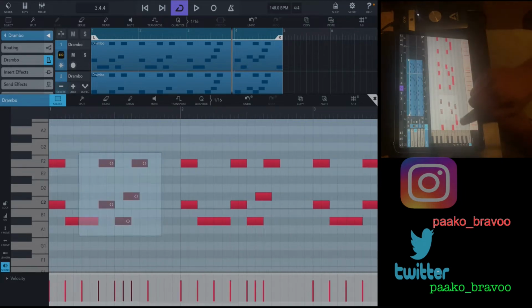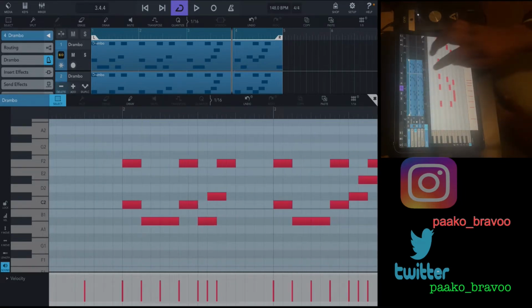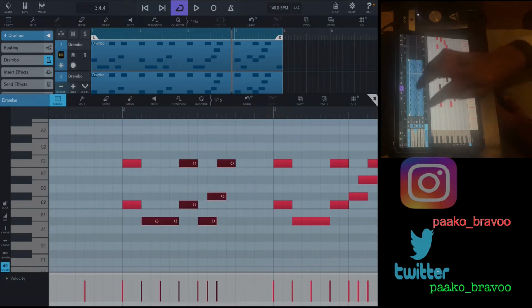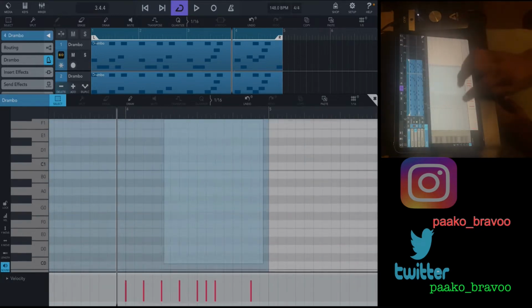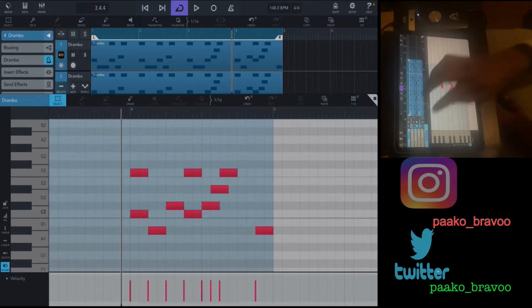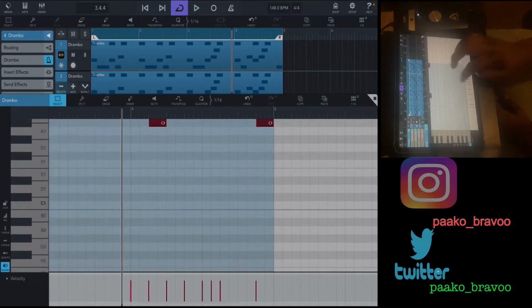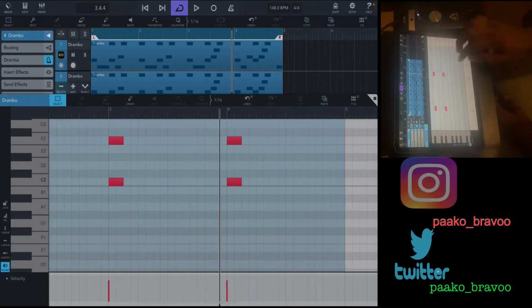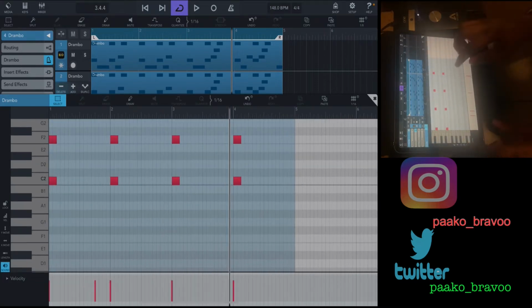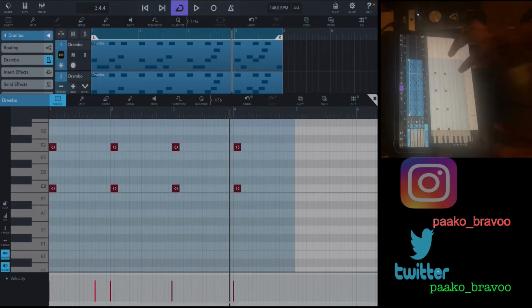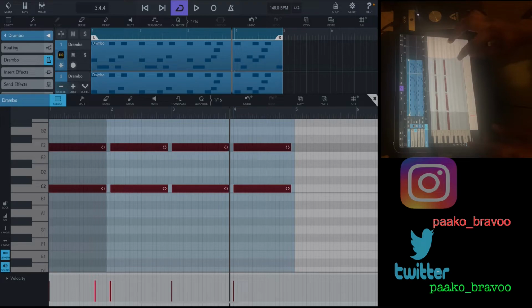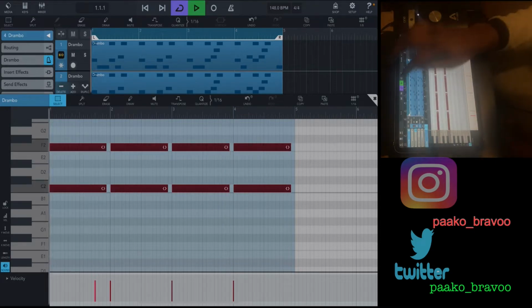So let's select them once, delete those. Let's go in here, delete those. Let's delete them ones. Okay, so now what we're gonna do is select everything and then make them longer, right? So now let's see how it sounds.